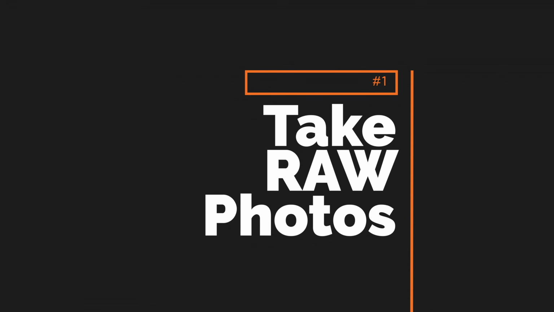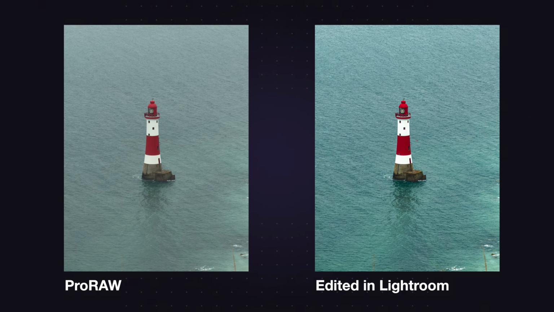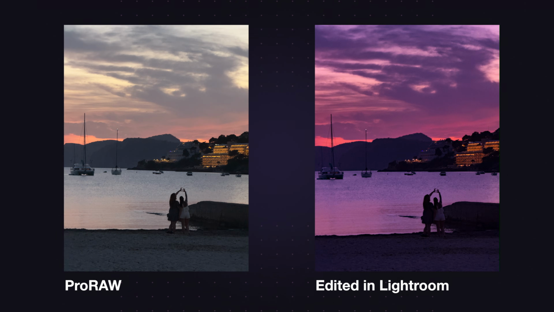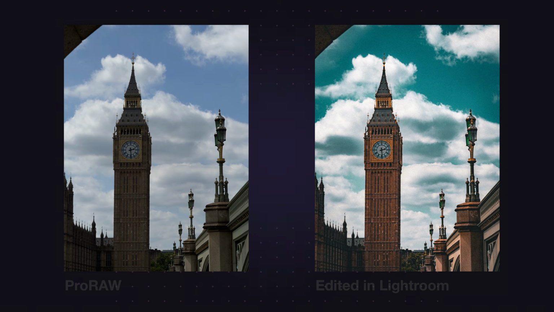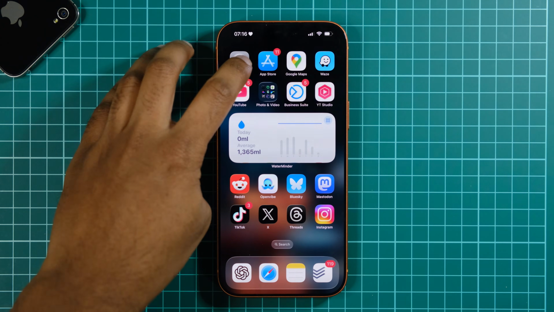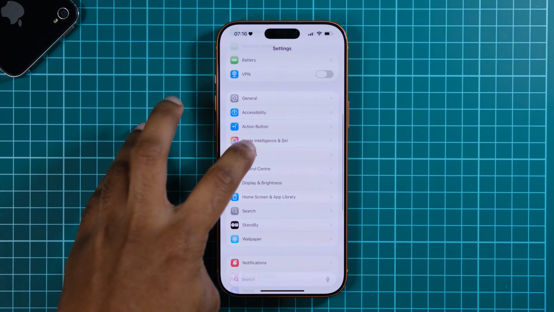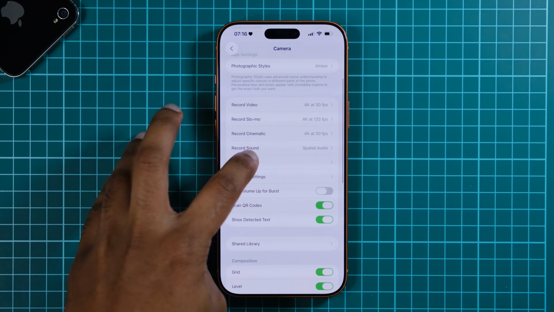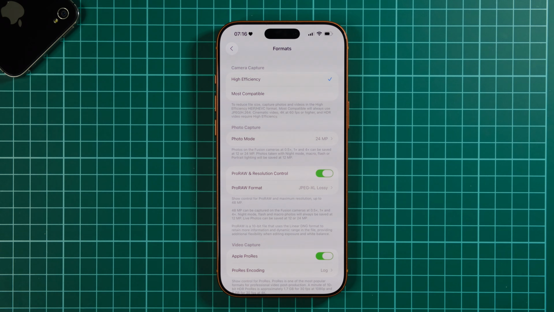A RAW image is an original image captured from the sensor on iPhone with minimal to zero processing. And it gives you much more detail on an image and gives you more bandwidth when you later edit those photos. To enable ProRAW, go into the Settings app and then find the camera section, and in here, go to the Formats menu. Over here, you would see this option called ProRAW and Resolution Control. Just turn it on. As you can see, I've already got it turned on.